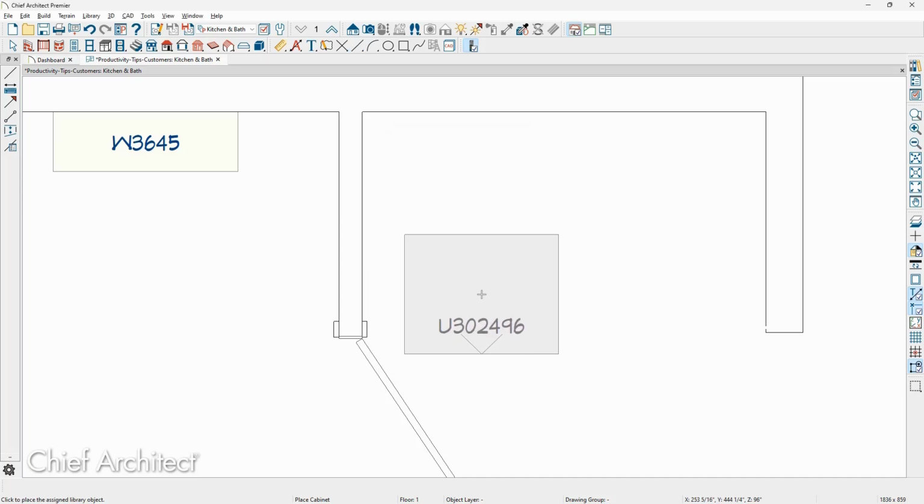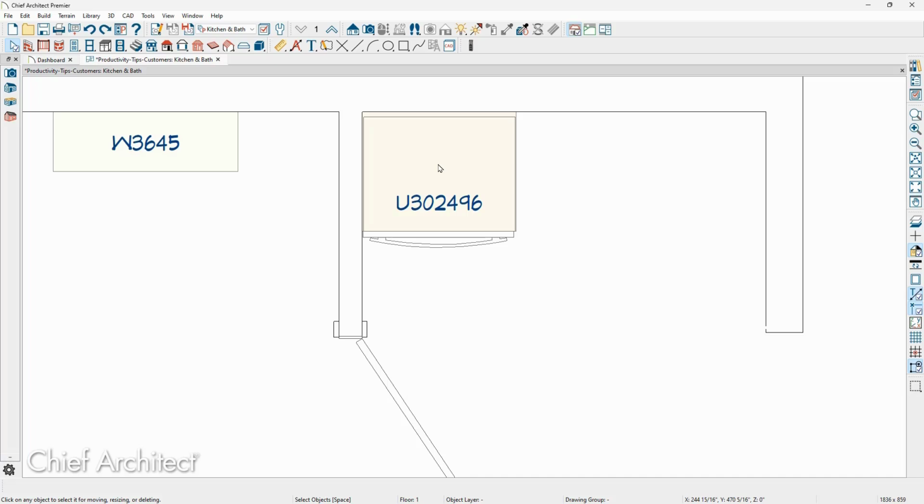You see my tool actually changed to that double oven, and let's go ahead and click and place this. That's an object I use in a lot of my plans, and therefore putting it on my toolbar is a quick way to place a library item. Any library item that you find out there can be added to your toolbar.